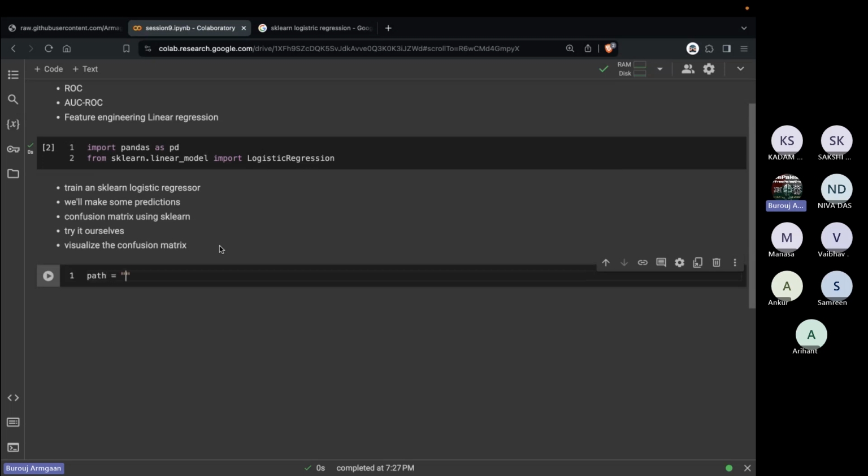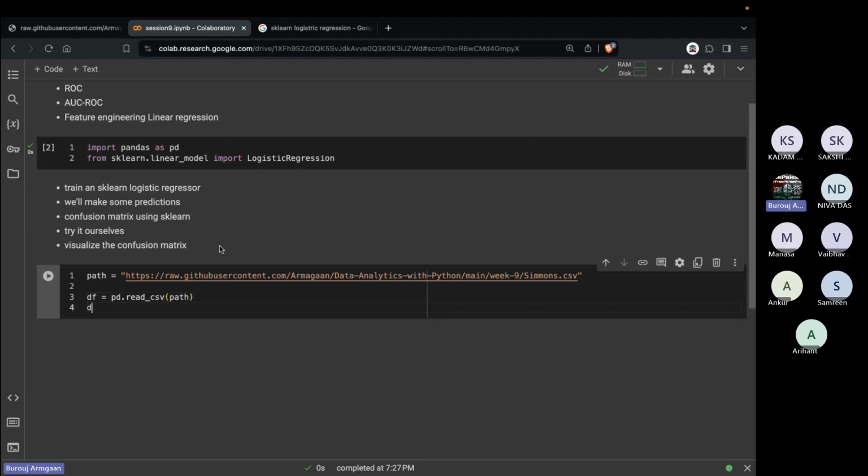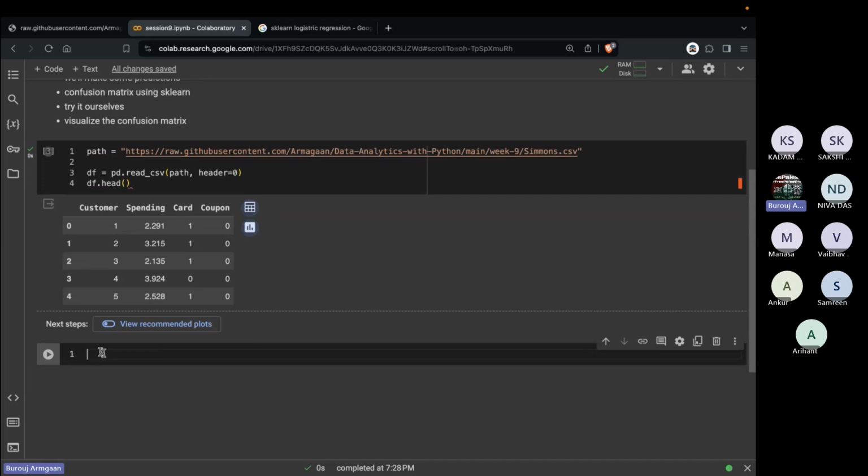Okay. So let's start. We have the path. Let's import the data set with pd.read_csv. Give it the path. Header is 0. Yeah, so we have this.